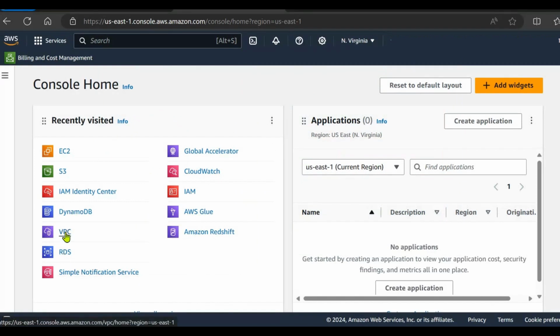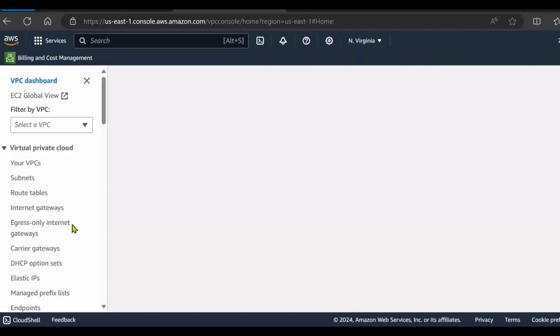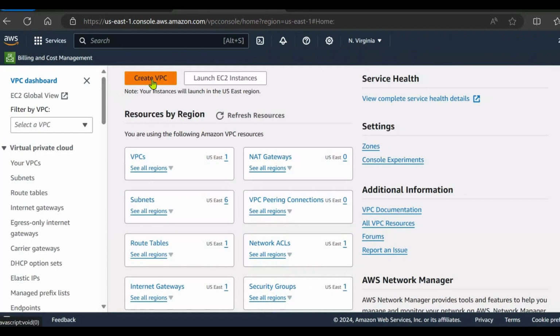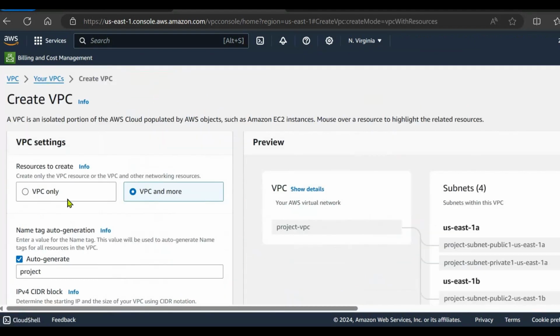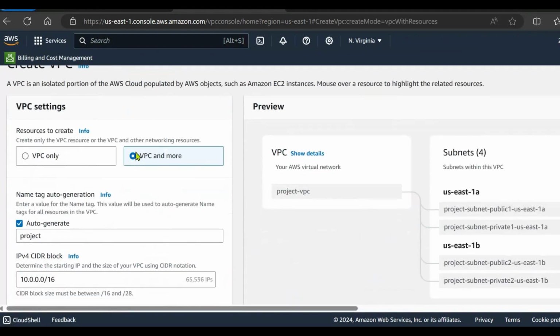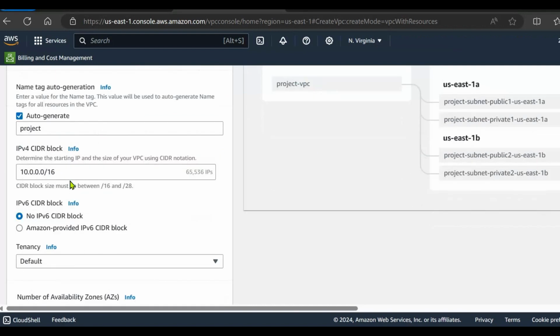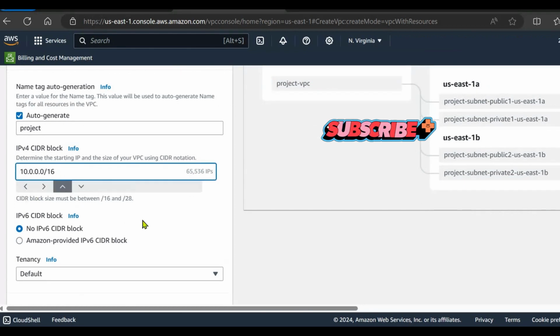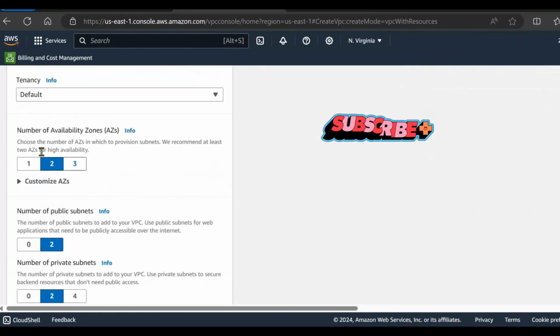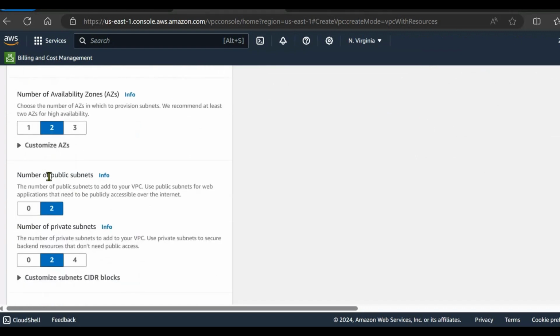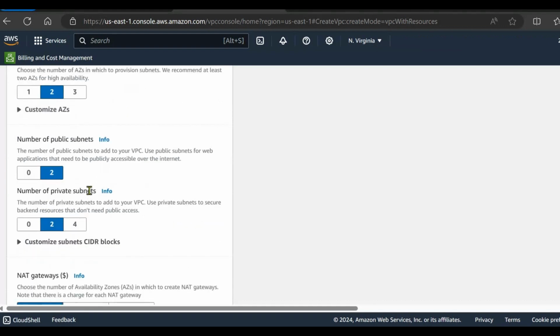So go to VPC. Click on create VPC, and this time we are not going to choose VPC only, we will be selecting VPC and more, and the name is auto generated as project. You can also rename it, and the CIDR block range is 10.0.0.0/16. And next, here we have the option to select the number of availability zones you want to work with, number of public subnets, and number of private subnets.